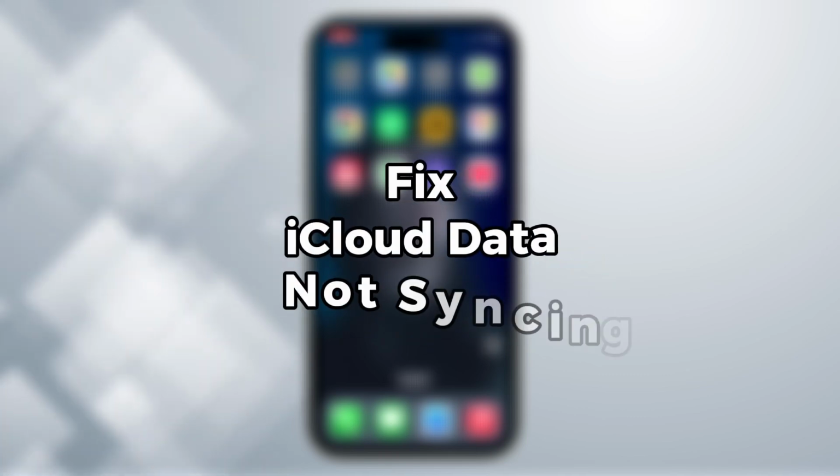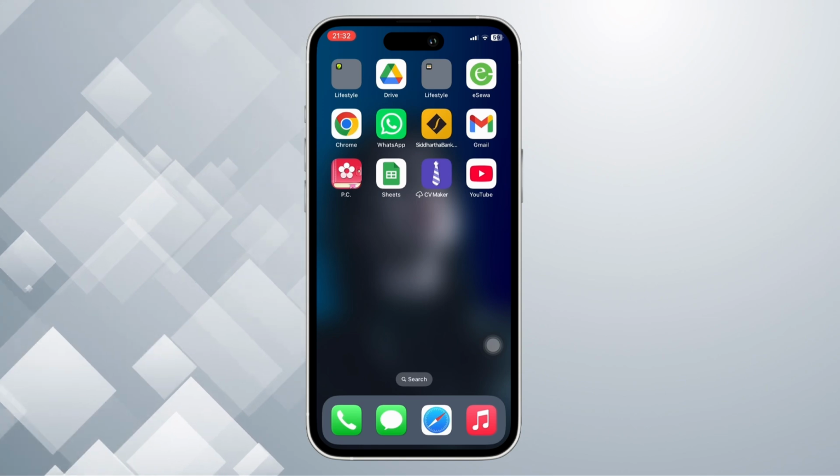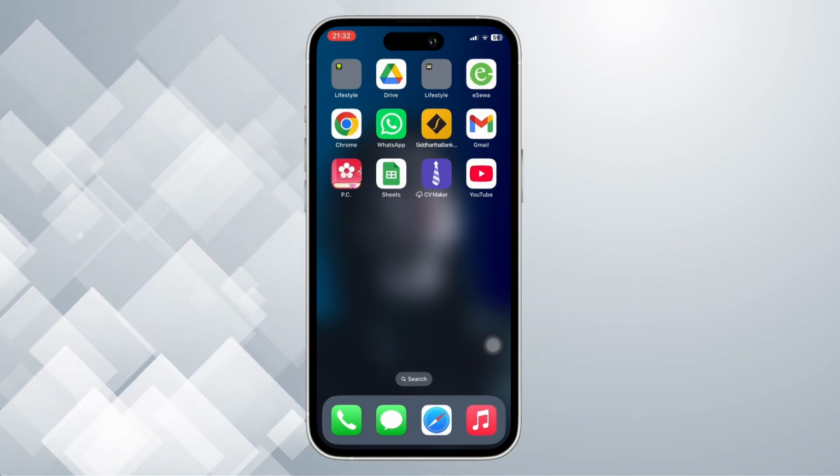Need to fix iCloud data not syncing? Then in today's video, I'm going to show you the step-by-step process on how you can easily fix this issue. So the very first thing you want to do is head over to the settings of your device.